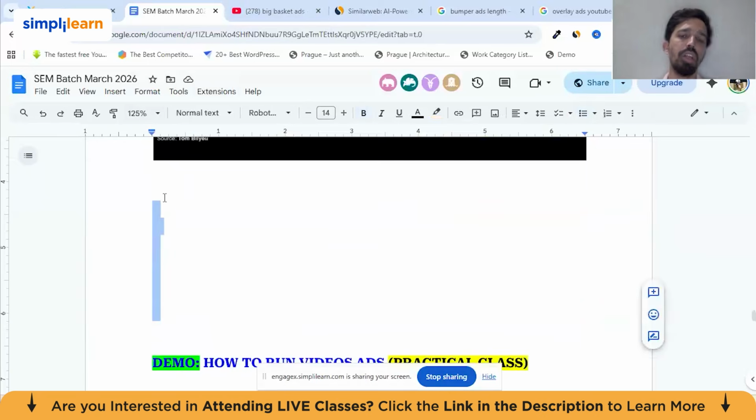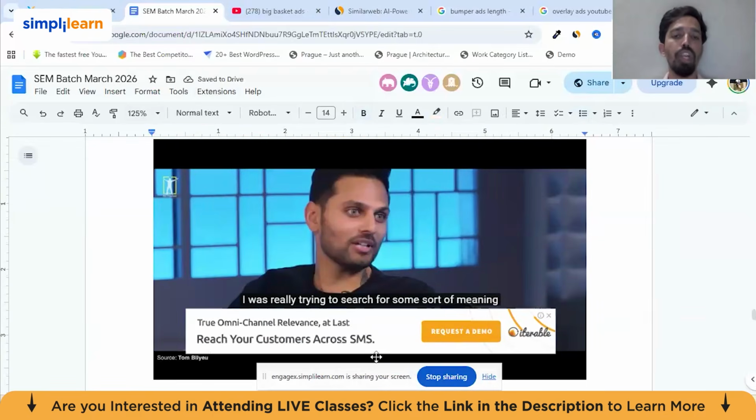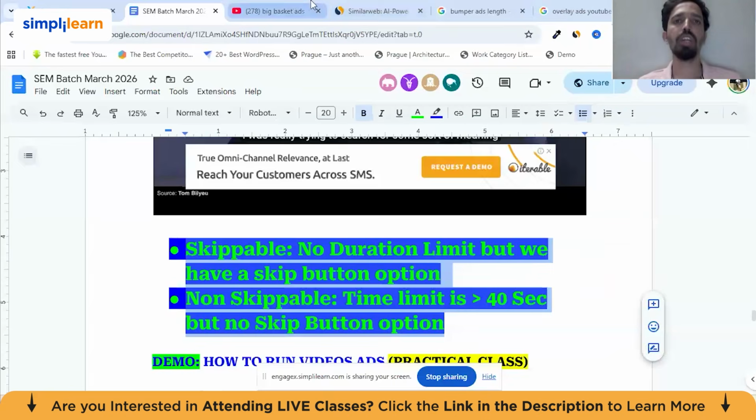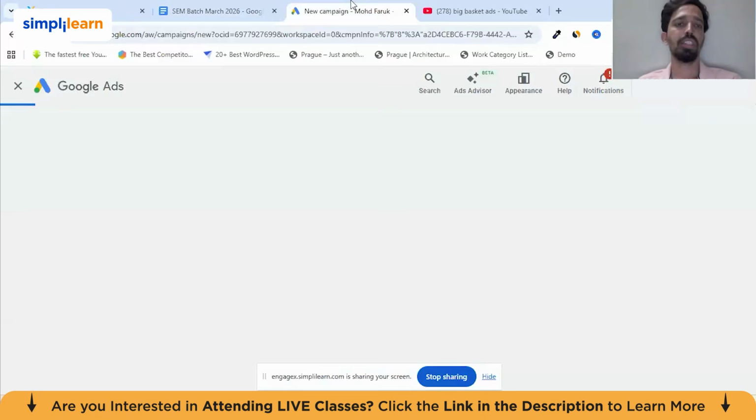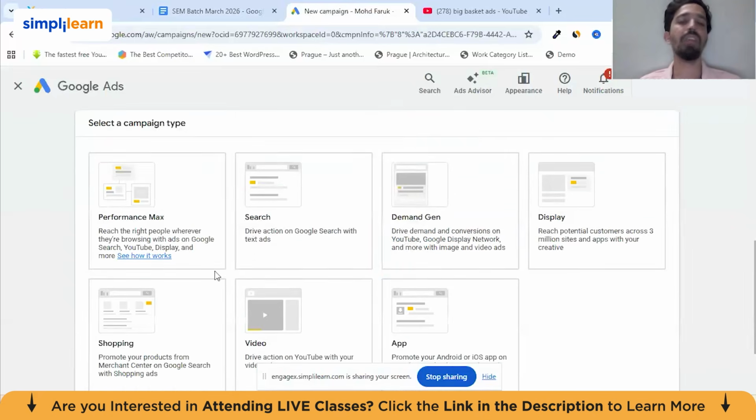So this was the explanation and description of the different video ad types. If we have understood the different types of advertisements, maybe we can shift to the practical. Chalo, let's move on to the next one. Ads.google.com. So let's get started. New campaign. The first clear option is to create a campaign without a goal's guidance. We are not using any of these options because they are not relevant for us.